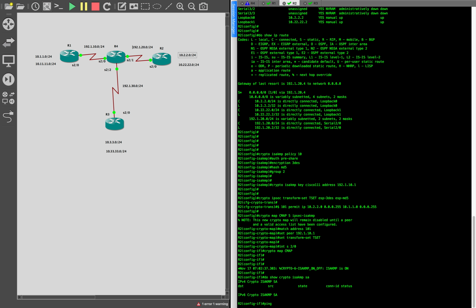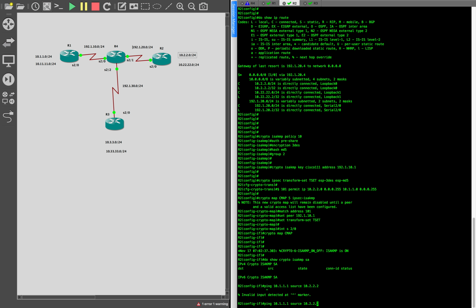And how do we generate some traffic? Using ping. So let's generate some traffic towards R1, which would be 10.1.1. Let's source it from 10.2.2. Okay, I think I should have done a ping.